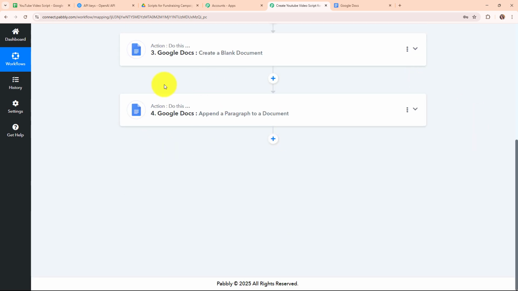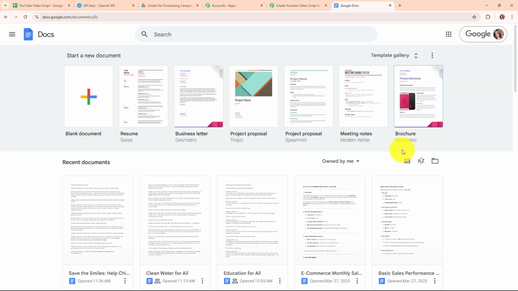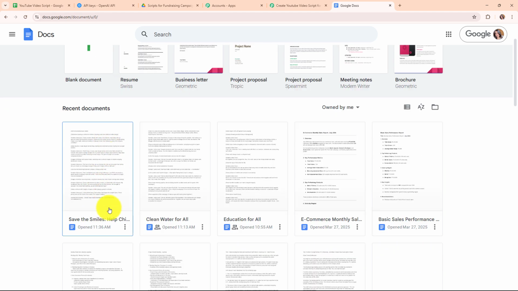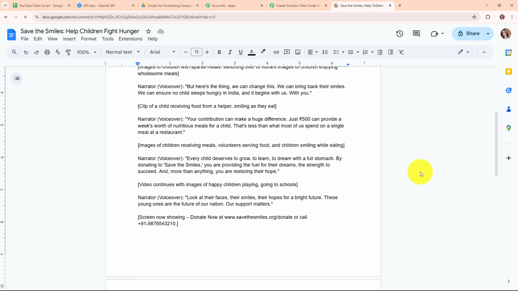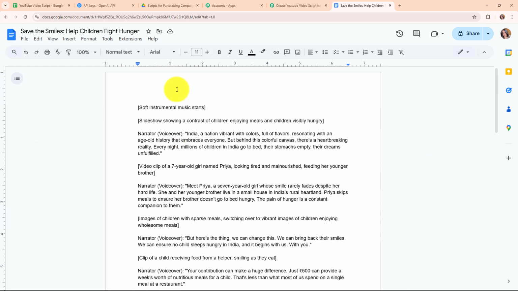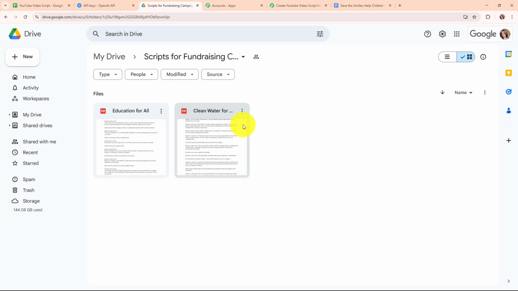So let's go and check this doc in our Google Docs account. So this is my Google Docs account and here you can see the Google Doc that I've created with the similar name and the entire script generated by OpenAI. Okay, so here you can see that this doc is in a document form and now what I want is to upload this particular document in a PDF format in my Google Drive under this specific folder.